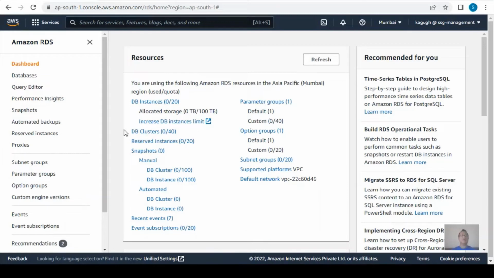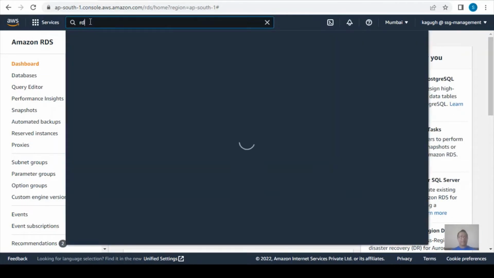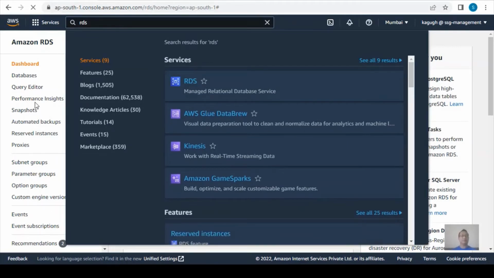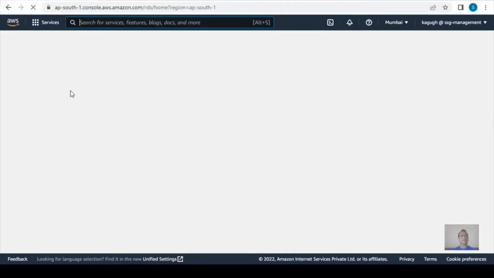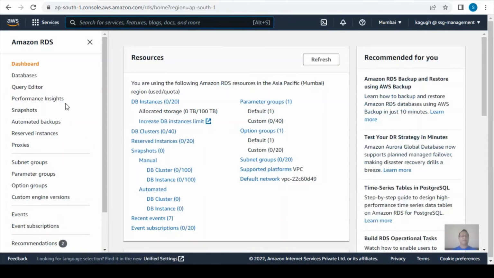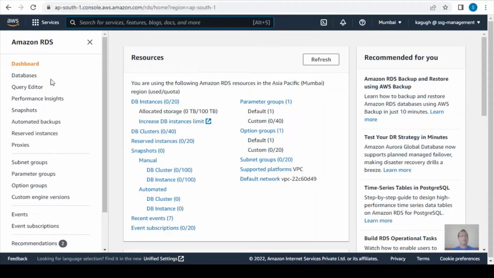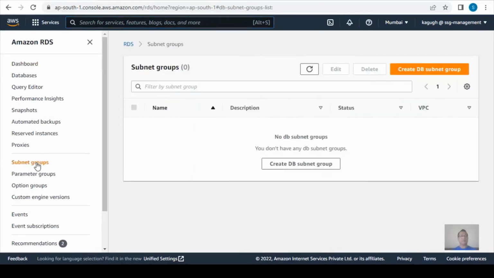Okay, so here we are in the Amazon RDS console, or you can just type RDS and then go to the RDS console. Now we are in the RDS console. From the RDS console, let me tell you, before we create the database, we need subnet groups. What subnet groups are is, it's a group of subnets into which our RDS instances will be created.